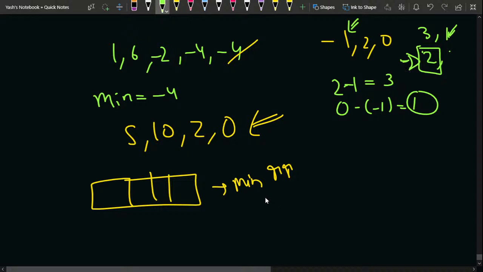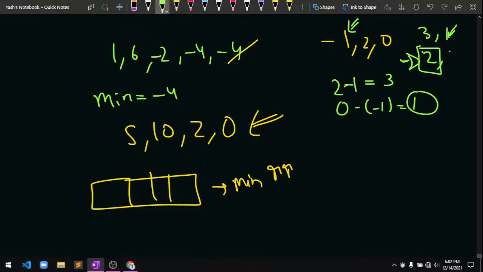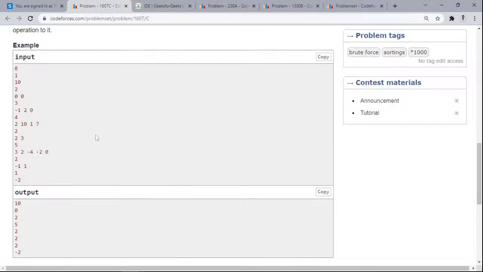Is this much part clear to everyone? Just quickly let me know. I hope that this much part is clear to everyone. Okay, similarly you can take any case. Let's say I take this case, that is 3, 2, -4, -2 and 0.